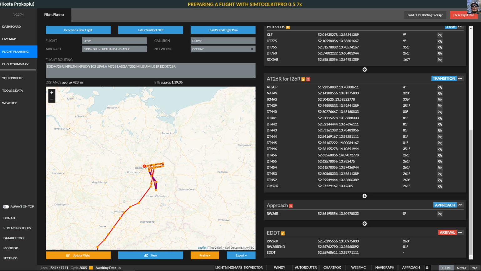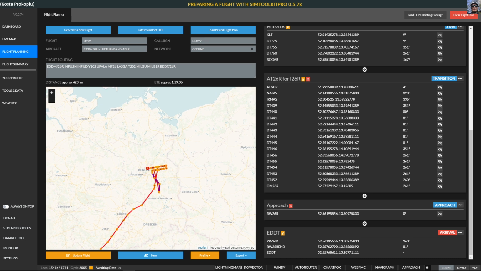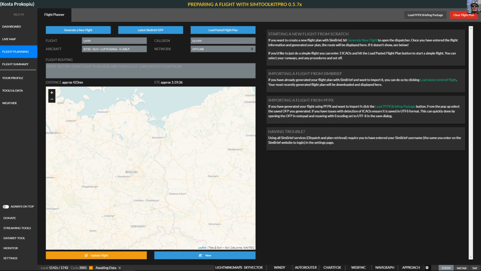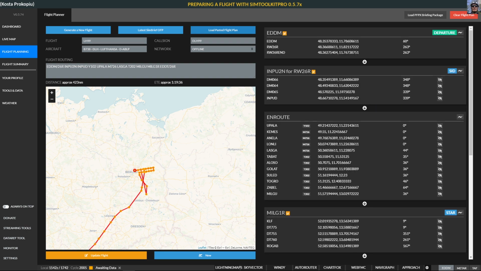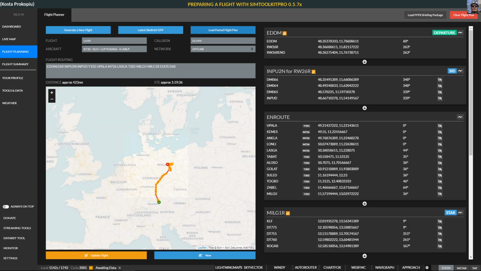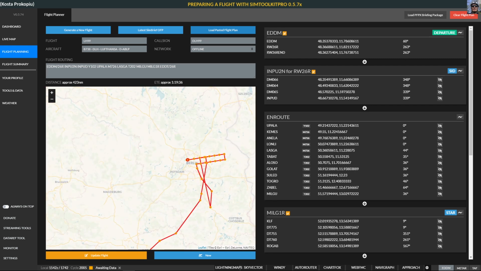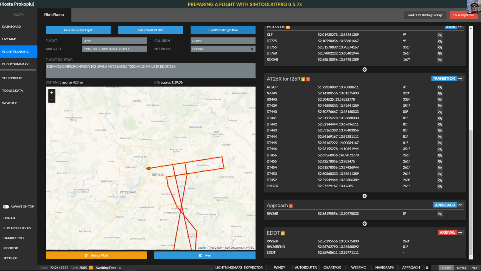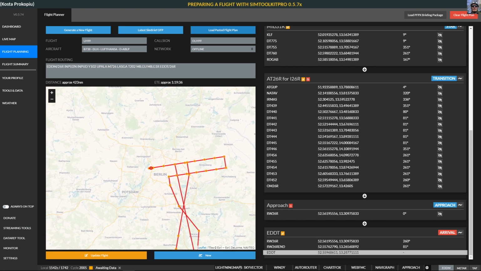Pity. You know what? I'm going to copy this. I'm doing clear flight plan. I'm going to paste this in here and then say load pasted flight plan. Okay, it does the same thing. Yeah, that's what happens when microphones act up and you have to do everything again, because first time round it was perfect. Second time round, it's not.